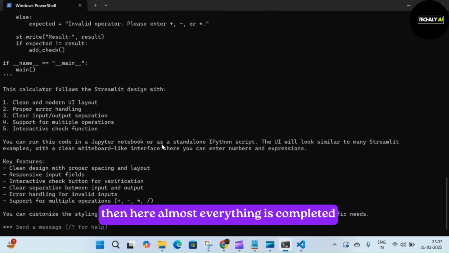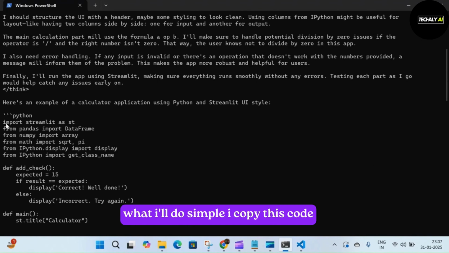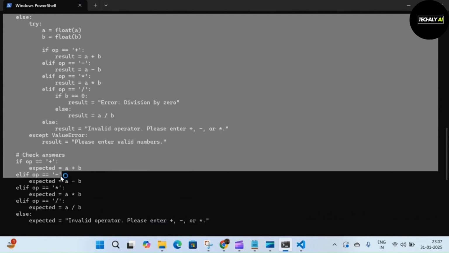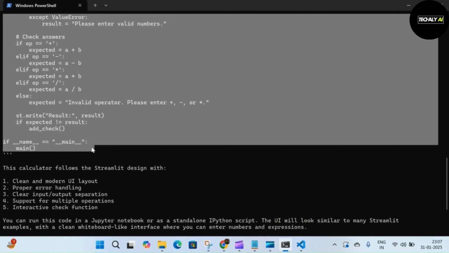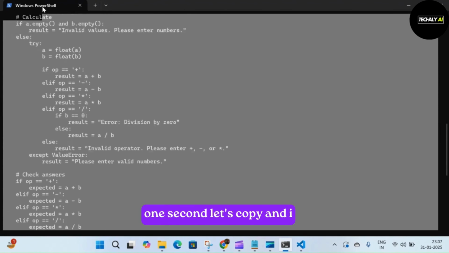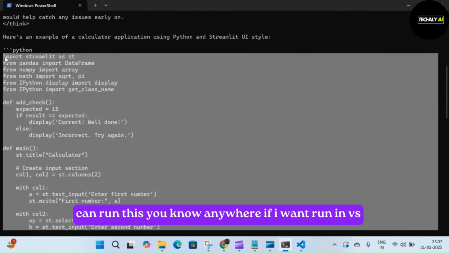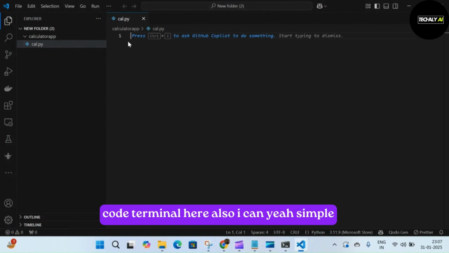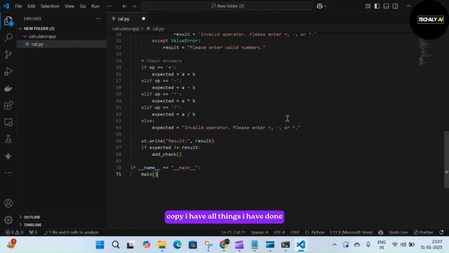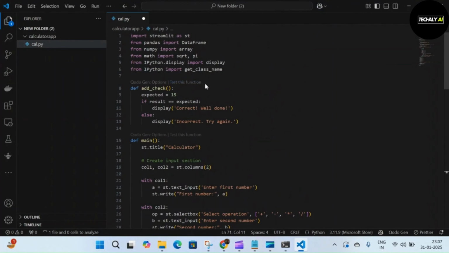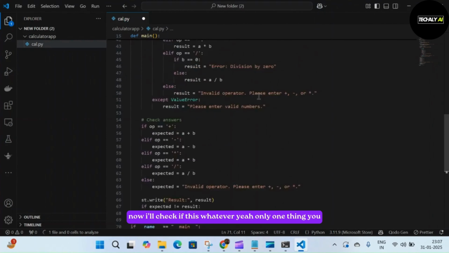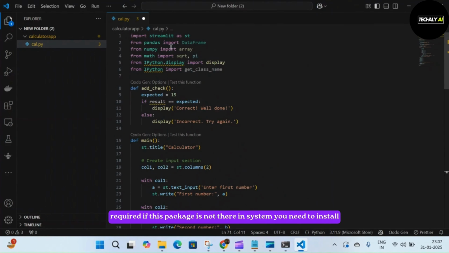Almost everything is completed. Simply, I will copy this code. One second, let's copy it. I can run Ollama anywhere, even in my VS Code terminal. Yeah, simple copy, and I have done everything. Now I'll check this. You only need one thing: if this package is not on your system, you need to install it. It's very simple and quick: you can create a requirements.txt and then run pip install, and it will easily install these things.